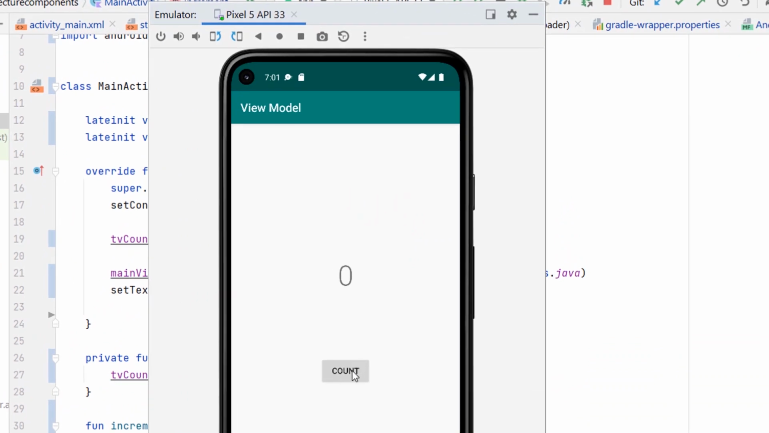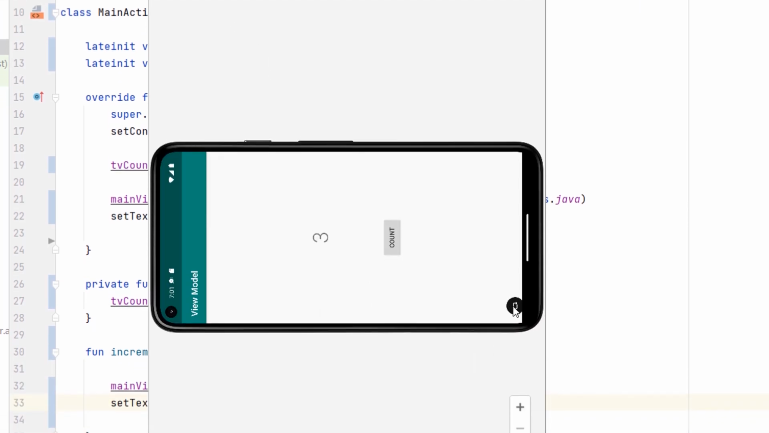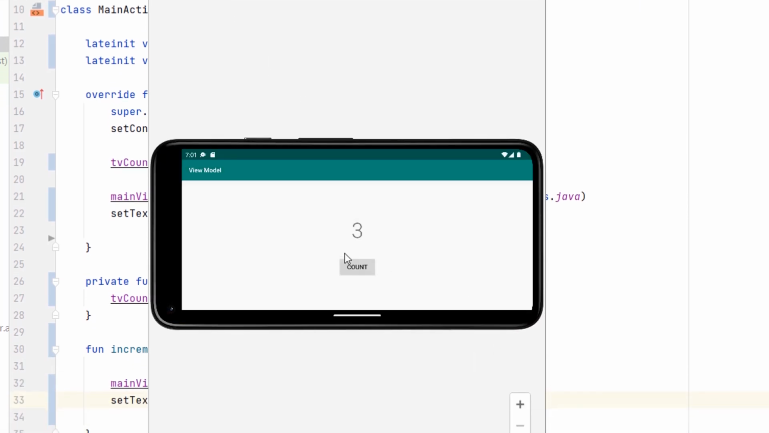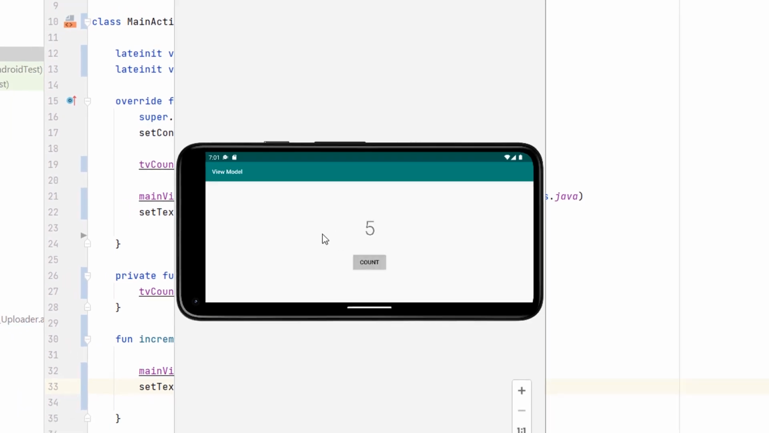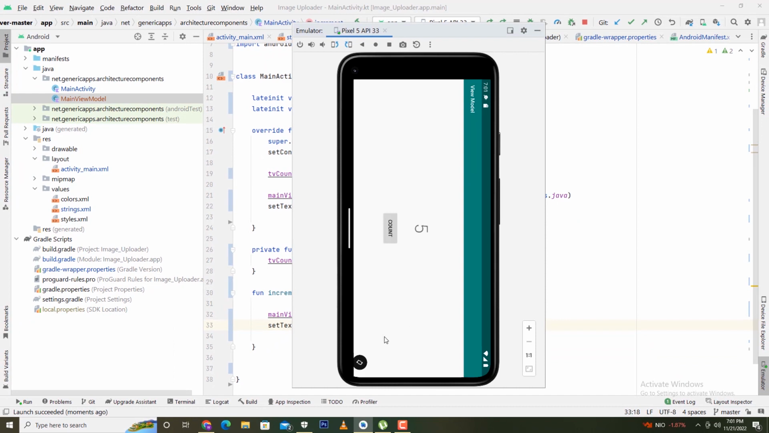As you can see, I am pressing the count button and the view is getting updated. So when I rotate our screen, our text view holds its value. That means our view model is working perfectly fine and our view model implementation has been great.